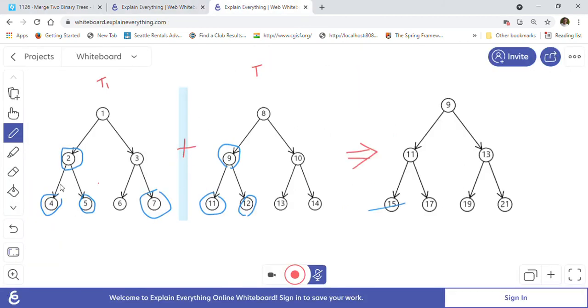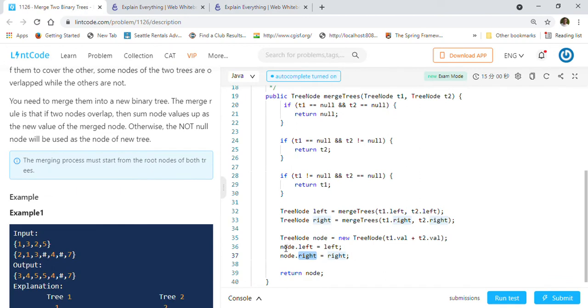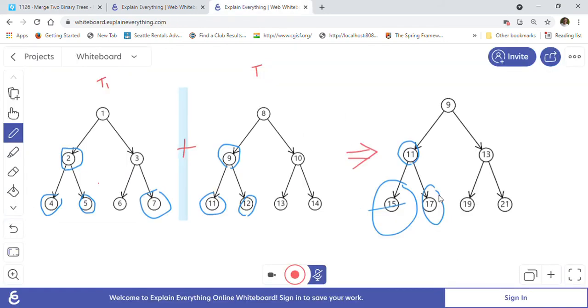So as you can see, this is the left side that we got after merging, which is 4 plus 11, and right side is this one, 17. So that one we are attaching to 11 here. That is what this one is doing. Node dot left is equal to left and node dot right is equal to right, and at the end we will return node. So this much is clear, right? Similarly, I will explain the whole thing completely so it will be clear for you.